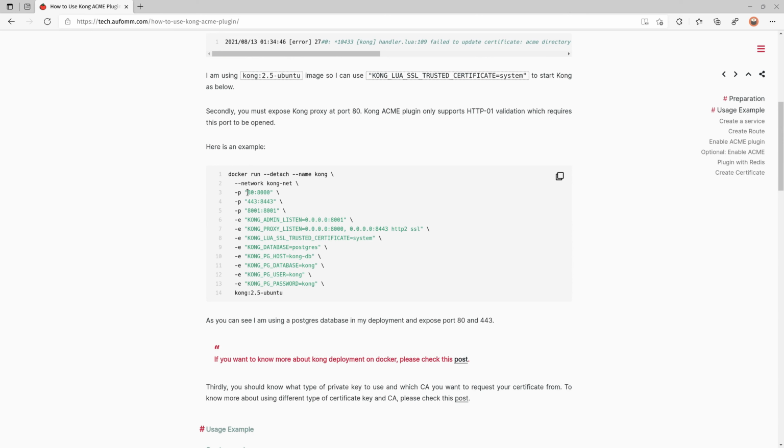So as you can see here, I'm mapping the host machine port 80 to the port 8000 of the Kong proxy services, 443 to 8443. I'm also exposing the admin API through port 8001. This is for demonstration purpose. Normally you wouldn't want to expose your admin API publicly. This is the very important environment variable you need to use with the ACME plugin. What this does is it will point Kong to a certificate trust store of different operating systems. So if it's Ubuntu, CentOS, Alpine, it will be able to know where to look for the certificate store.